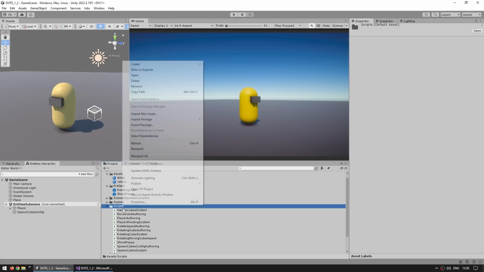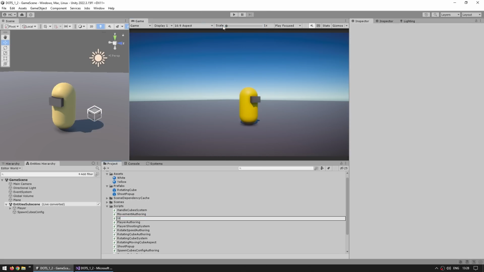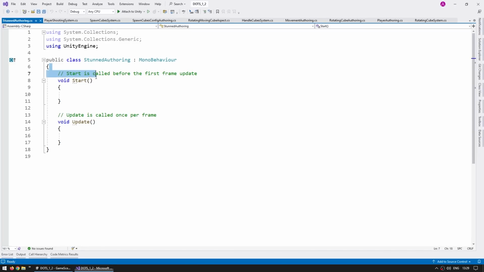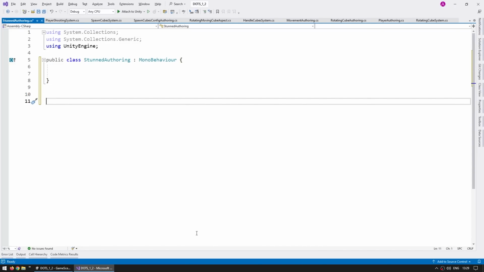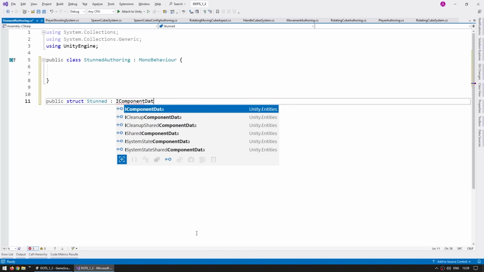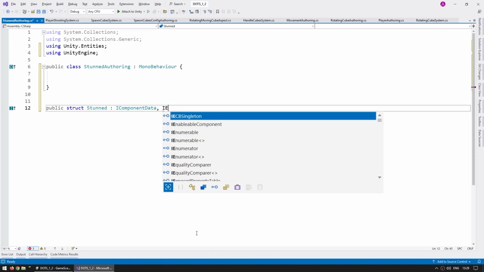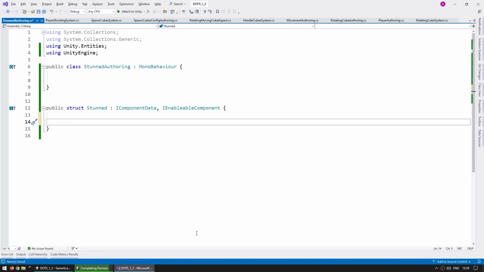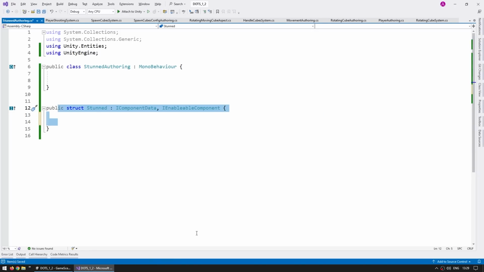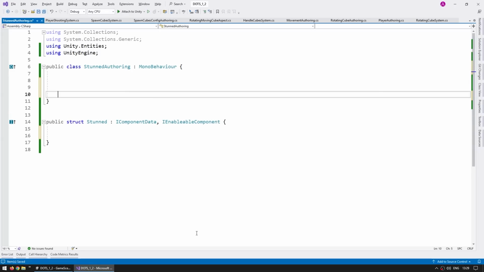So first we build a component as usual. So a new C# script, let's call it StunAuthoring. And over here for the authoring component, let's leave it just like this, just empty. And then let's make the actual entity component. So let's go ahead, call it just Stunned. And for this one, let's implement IComponentData as usual, but then also IEnableableComponent. Then if you want, this can have any fields for any data that you want, or it can simply be a simple tag component. And then up here in our authoring component, let's implement our Baker class.